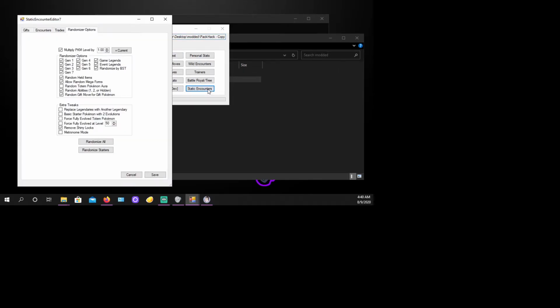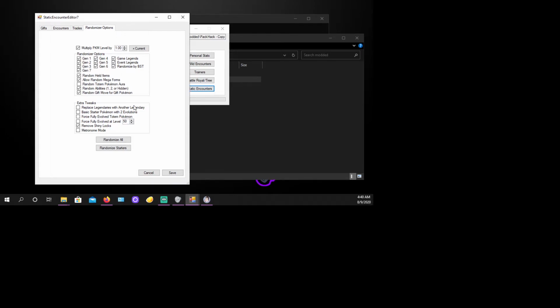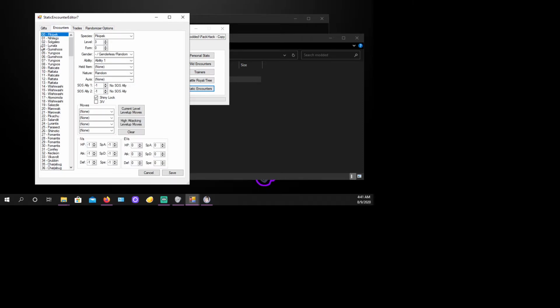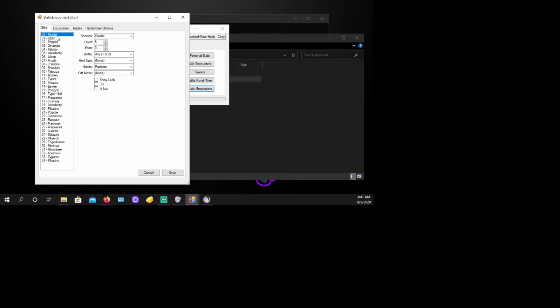So let's say you wanted to randomize your starters, right? You have randomizer options, all your different generations, 1 through 7 here. You can randomize game legends, event legends, all the held items, mega forms, abilities, gift Pokemon. You can remove shiny locks here, put metronome mode in. You can randomize all the trades, all the encounters, and all the gifts. So Rowlet, Litten, and Popplio are gift Pokemon, right?